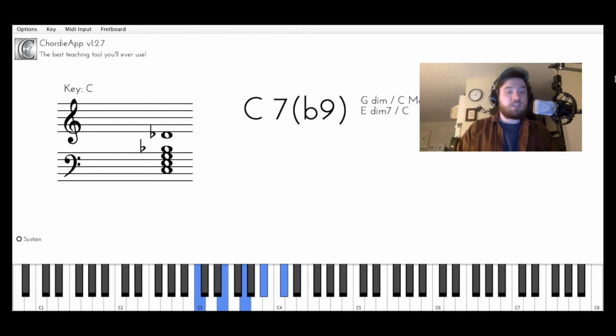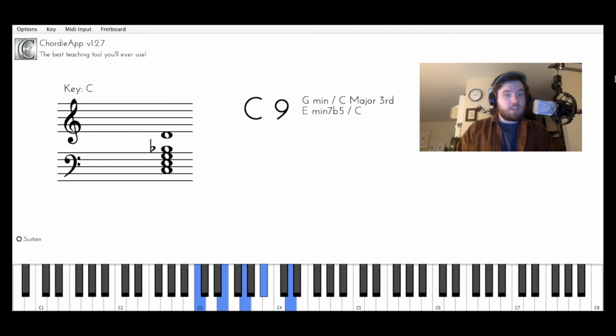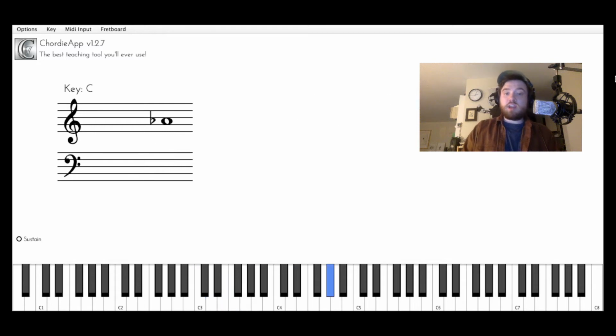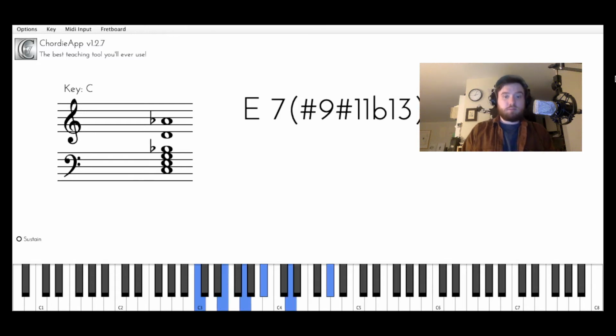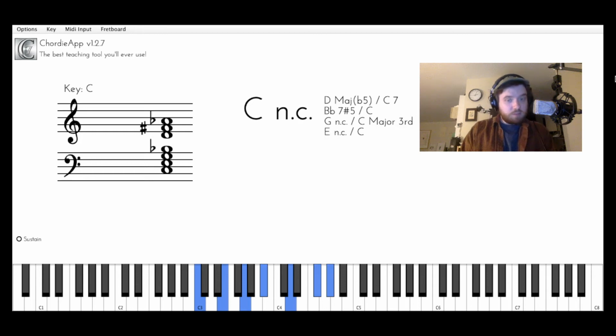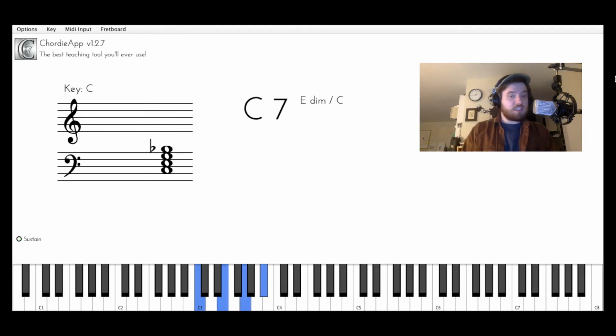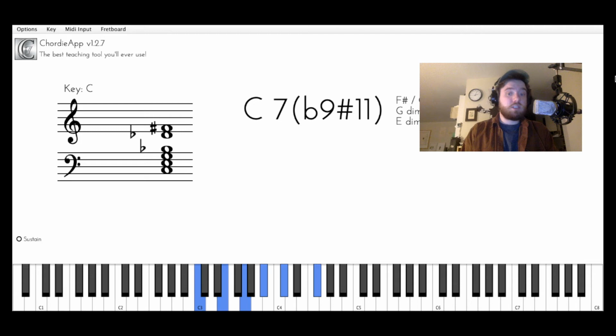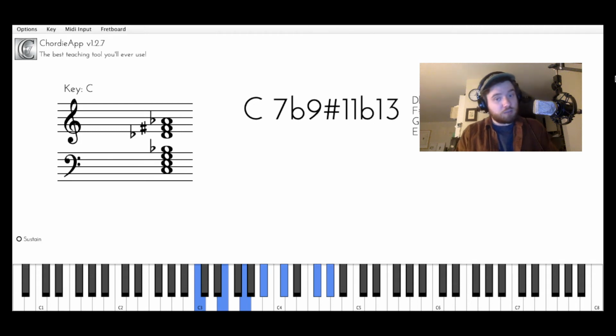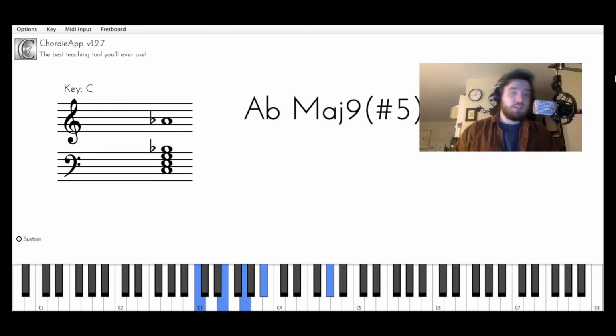So there's a dominant 7 flat 9, dominant 7 sharp 9, dominant 9, the 5 as well. The flat 5 is also an option. And then any combination of them from there. So for instance, here would be a dominant 7, flat 9, sharp 11, sharp 5. Right? And the sharp 5 is just another way of saying flat 13.